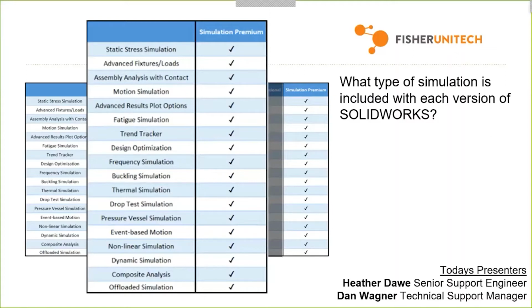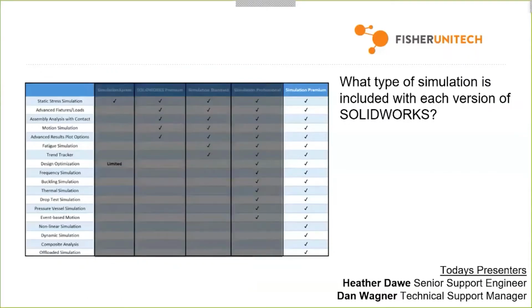So all three of those are included. You get composite analysis and then offloaded simulation. This is the ability, if you're doing a simulation on your machine, to offload that simulation and have another computer run it. Maybe you're working on a laptop and you want a desktop to go and actually run the simulation. You get that offloaded simulation ability when working within SOLIDWORKS, so you can have another machine run your simulation if you want that to happen.